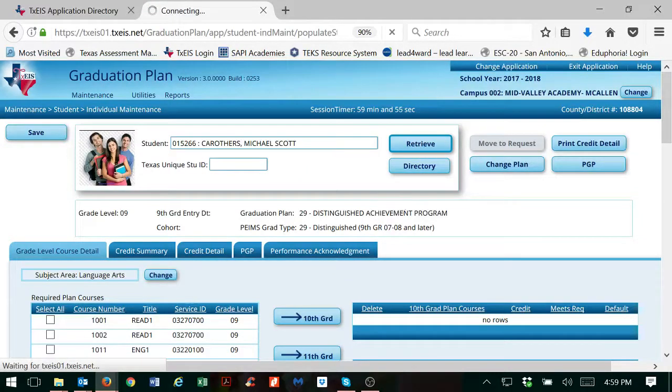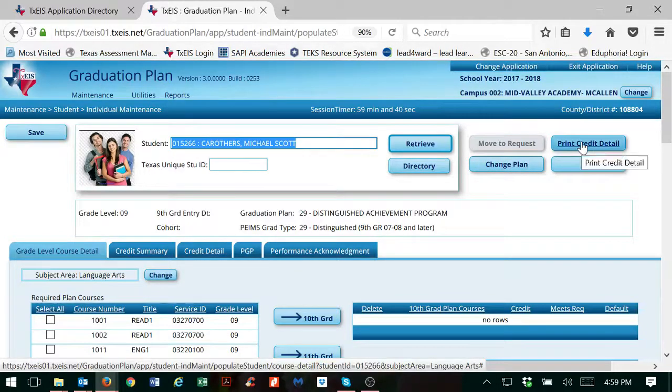We're going to retrieve that information. It opens it up into this platform, and this is always where you're going to look for another student. This is only if you're going to be changing into a different student, this little box right here with this wonderful little picture. That is not me, but it looks good. Now over here to the right, you have change plan, PGP, and print credit detail. We're going to look at these a little further shortly. But the one that I want to bring your attention to is the change plan.